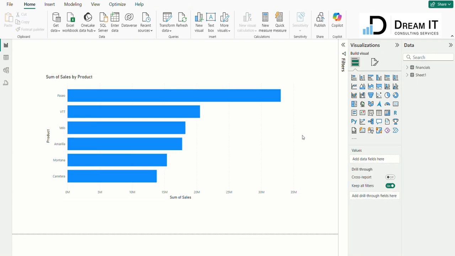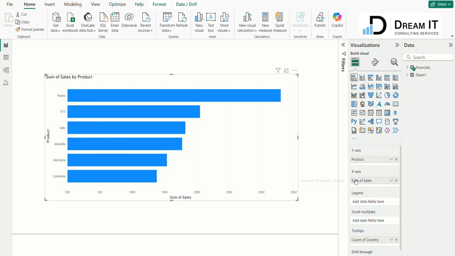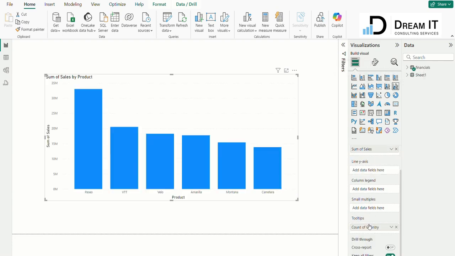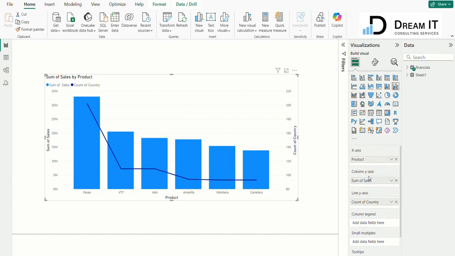Here is the bar chart for sum of sales for product and count of country on tooltip. If I will show this graph in line and clustered chart, then I will put this count of country on y-axis. Here I can see we can easily select this chart, and for performing visual calculation I can click on visual calculation and choose any function that I want to perform.